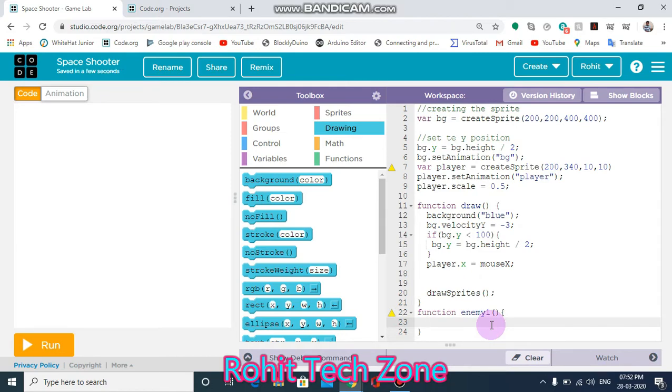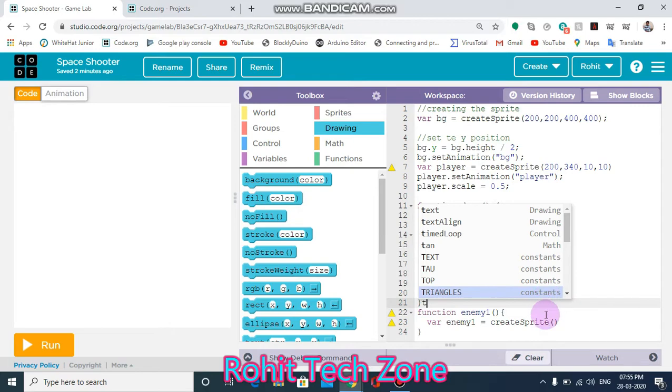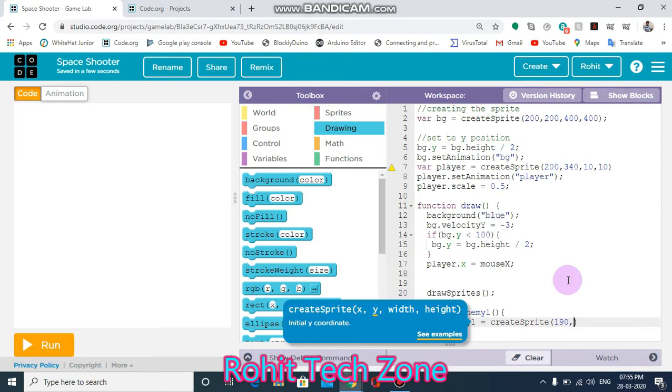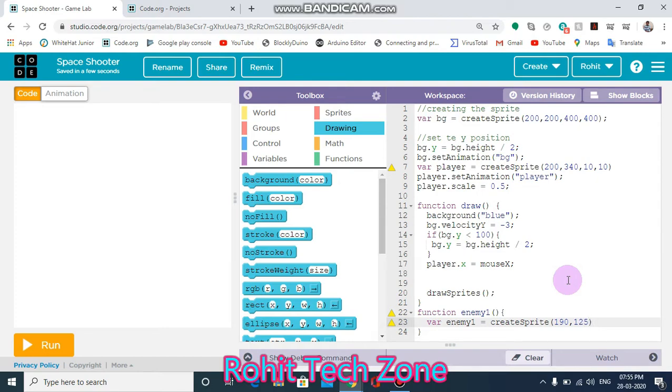Now in function enemy one, you have to first create a variable. Variable enemy one. So enemy one equals create sprite. So I'm just giving the position as 191, 125. It creates only one enemy when you are doing it this way. So now I'm just creating a sprite. Want to explain.